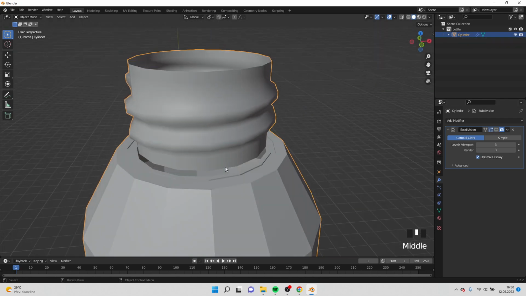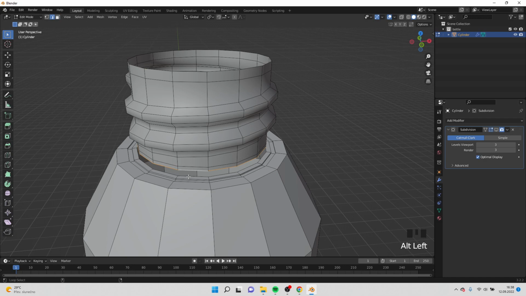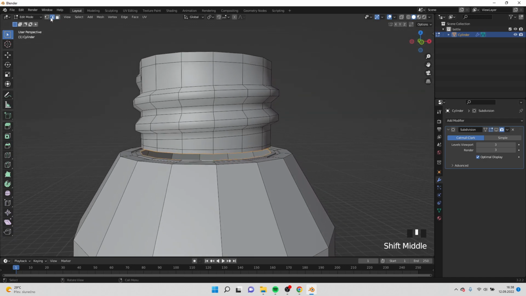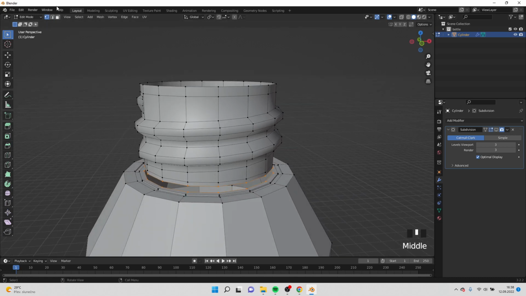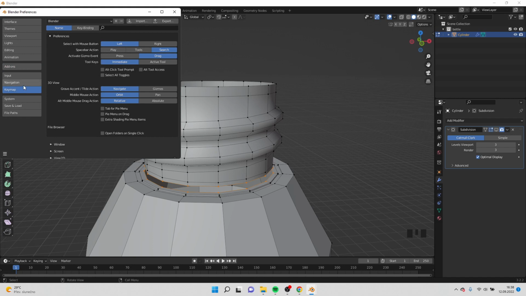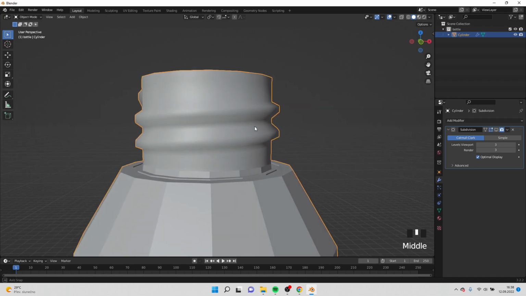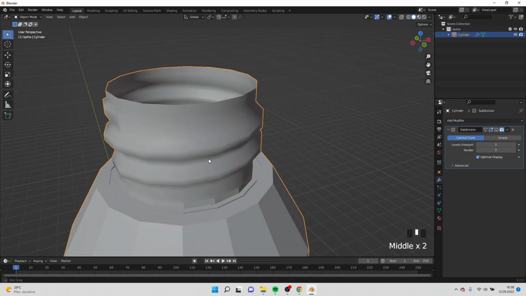And right now what you'll do, you'll go to edit mode, go to edges, and select the bottom edge of the lid and the edge of the bottle. Go to vertices, and also if you don't have it like me, you can go to edit and preferences, and here in the keymap you can set the space action to search. So right now I press space and I search for bridge, and now it's connected to the bottle.